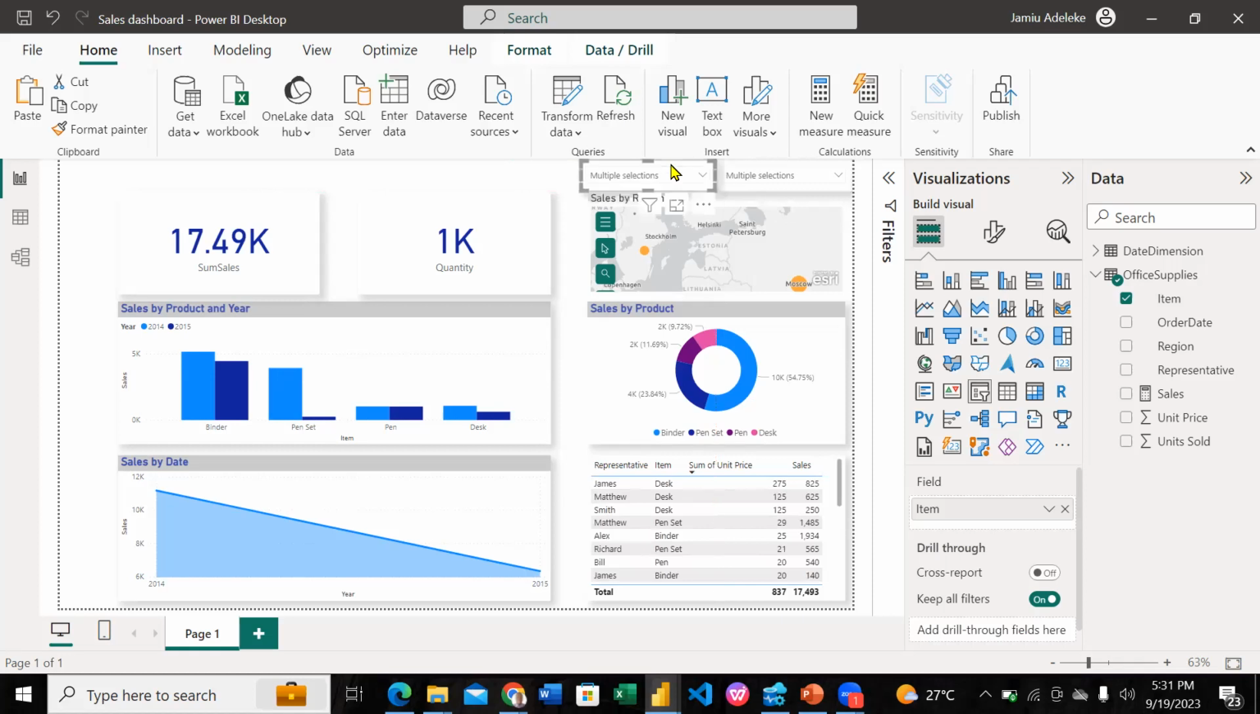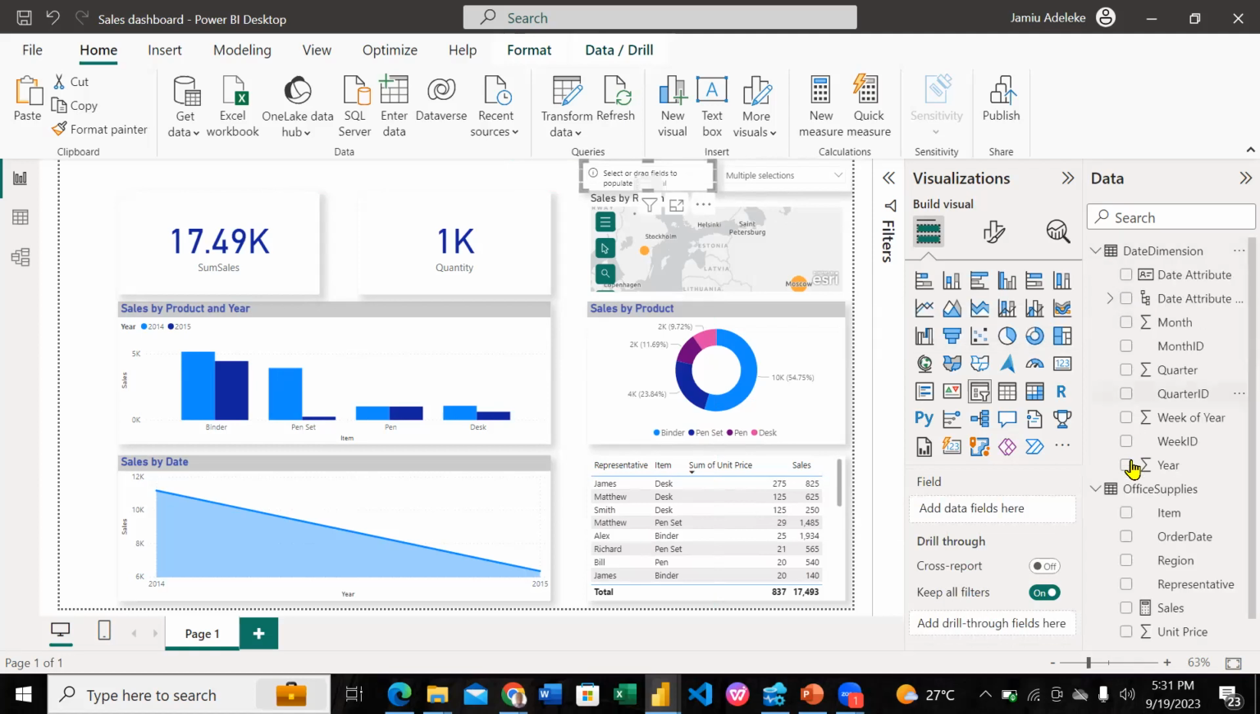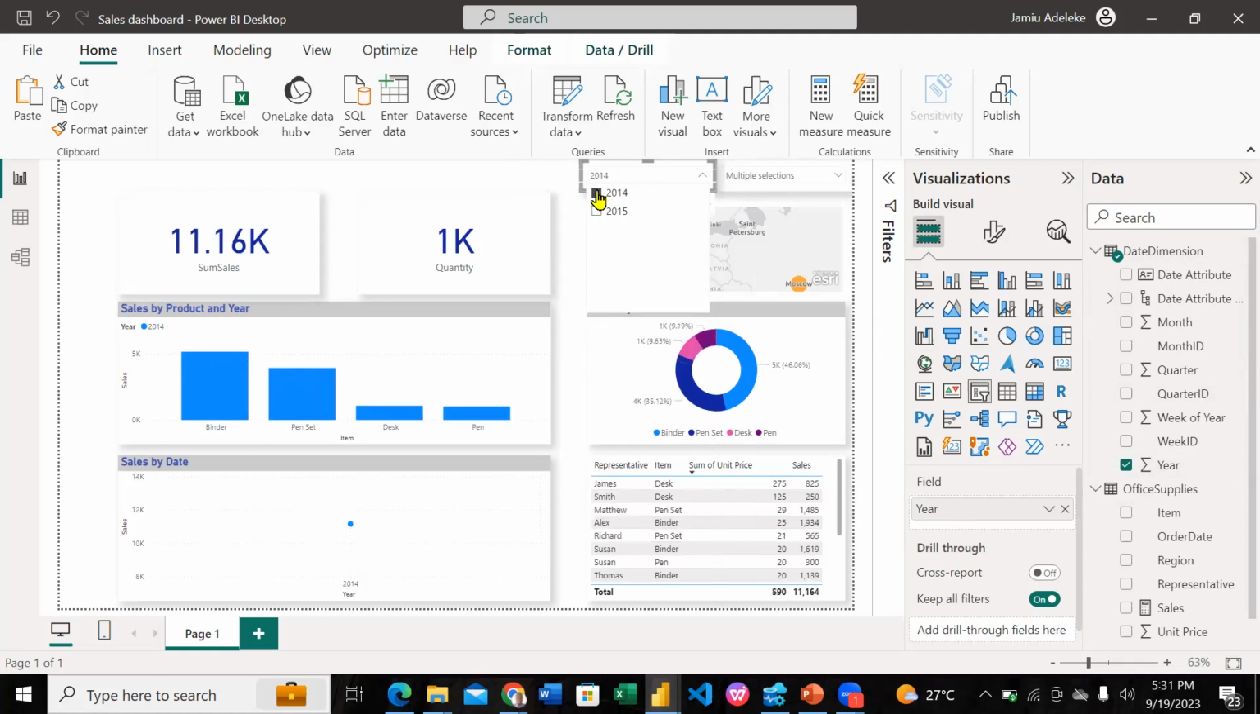We are still going to edit this particular page very well. So I don't want the item, I want the date. So cancel this item and come to year and pick year instead, so I want years. You can see years. So if I click on this drop down now, you'll be able to see 2014, 2015. So if I'm only interested in 2014, look at all the visuals. Pay attention to the visuals. So click on 2014. You can see.